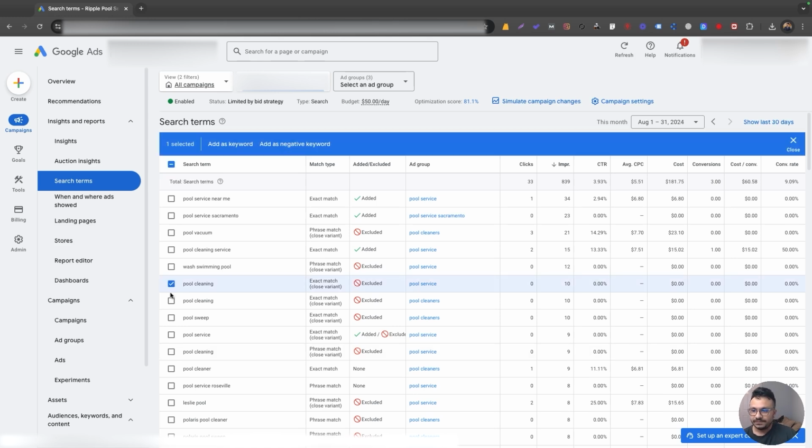Another thing I do is, if you see pool cleaning, the reason I added this as a negative keyword is because sometimes these can attract the wrong types of keywords, like pool cleaning kits, pool cleaning equipments. So I don't want to target those. All I want to do is, if the search term is like pool cleaning near me, pool cleaning contractors near me, or pool cleaning Sacramento, stuff like that, then and only then I would add it to the campaign. So the thing is, pool cleaning doesn't always generate the best search terms. That's why I excluded that. I won't add it to the keyword list.